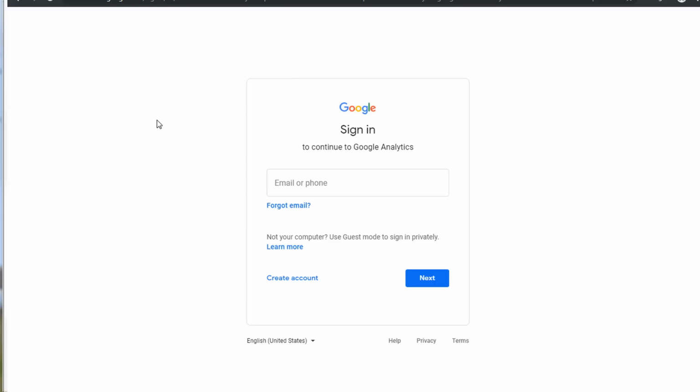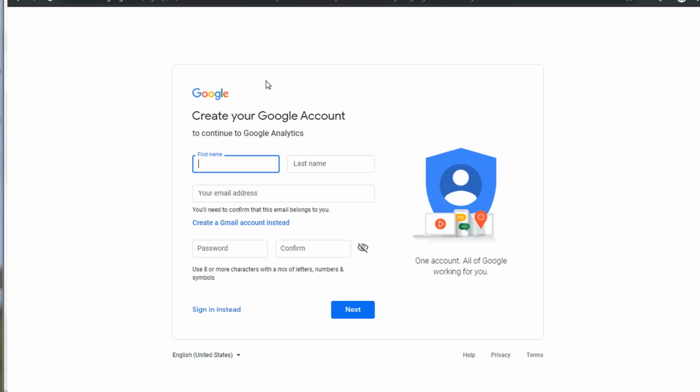Now, if you have not signed up for a Google Analytics account, what you should do is go over to Google, type in Google Analytics, sign up or sign in, and it'll bring you over here. What you want to do is go select Create an Account, and then again, if it's for you or your business, go ahead and select Myself.